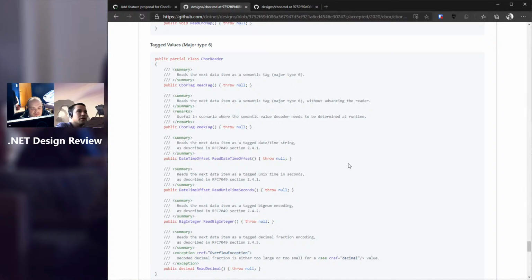Then the remaining read methods implement particular semantic encodings as defined in the CBOR spec. You have read datetime offset, which reads datetime strings. There's read Unix time seconds, which again returns a datetime offset. There's big integer, which returns big integer. It's known as the bignum encoding in the CBOR spec. And finally, read decimal, which reads the CBOR decimal fraction encoding.